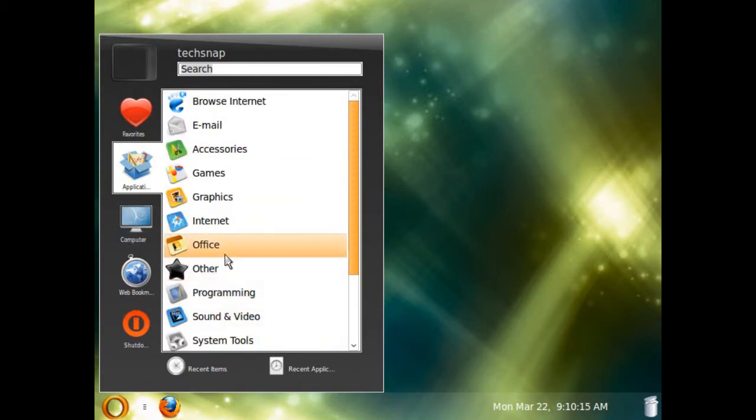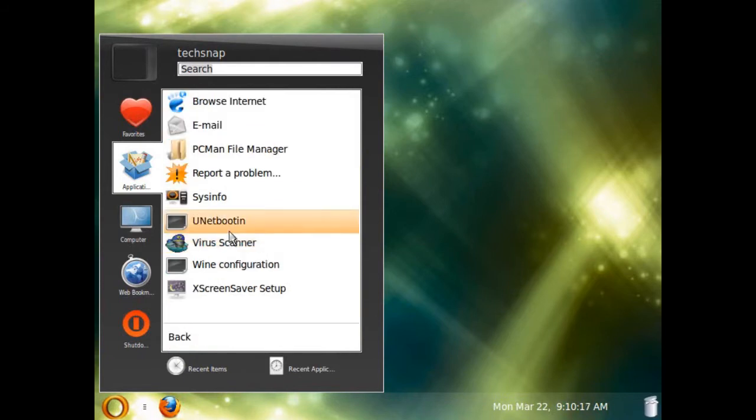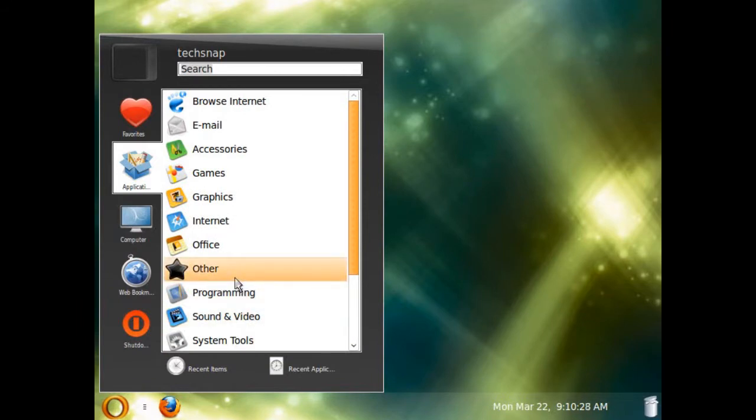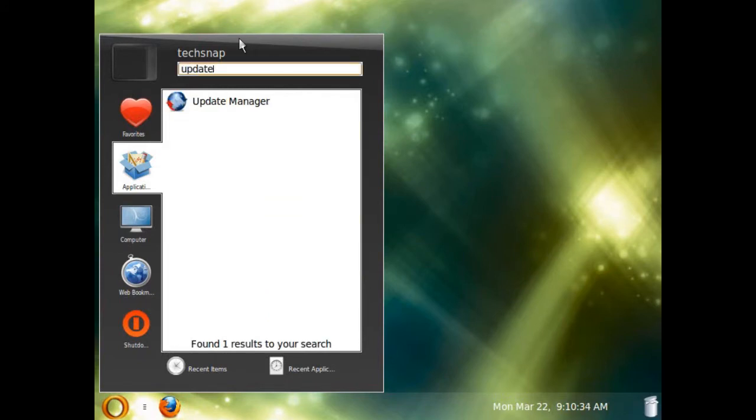No. Unet booting? You've used this system for yourself and just done remaster assist, haven't you? Without removing anything or doing a clean install. Well, I'm stumped. I can't find the update manager. I suppose I could use a search. Where is it then?